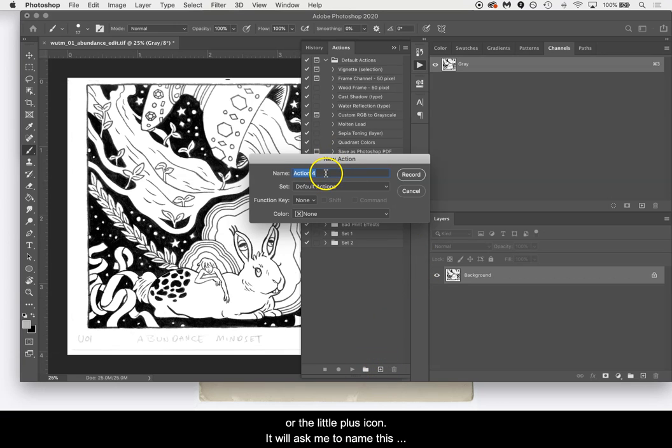It will ask me to name this new action, and I'll just write Channels Line Art. I can also choose to put it into a specific folder, but right now I'll just ask it to put this action within that default actions folder. And now I'll click record.